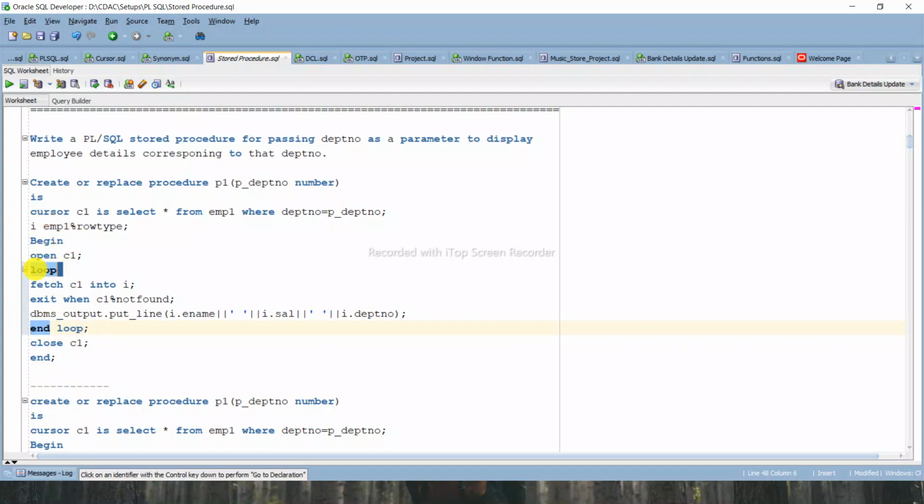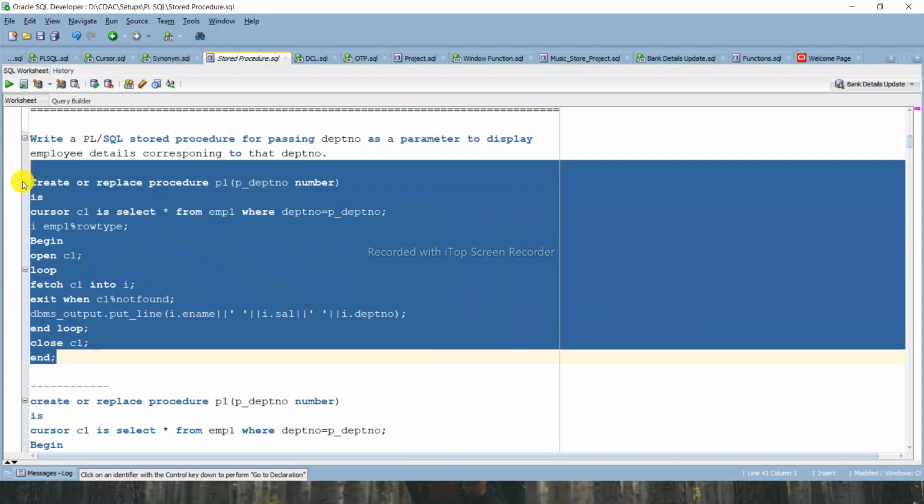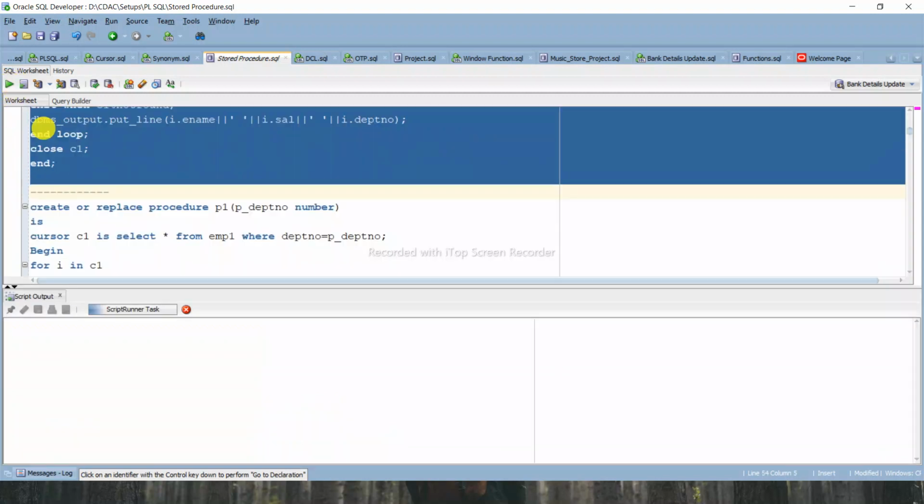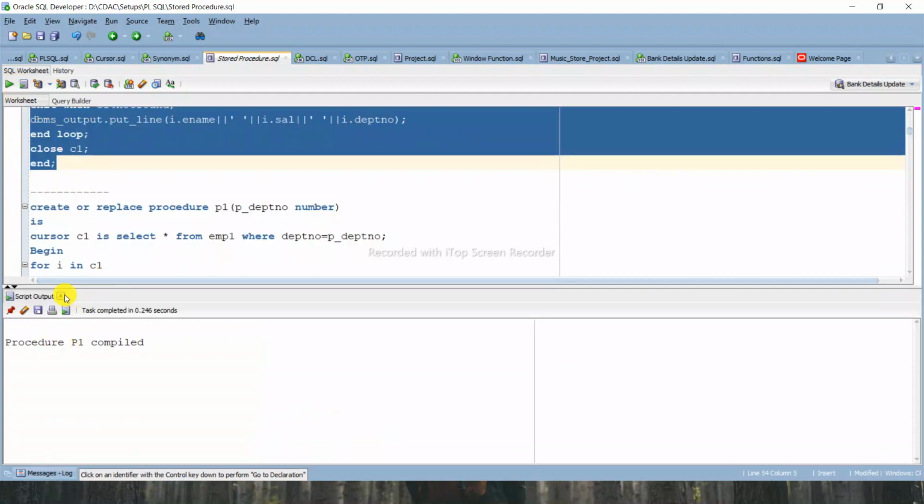not be compiled. So loop and end loop, and last we have to close the cursor explicitly, so the resources should be deallocated. So once we open the cursor, we have to take care that we are closing the cursor as well as we are closing the loop, that is ending the loop. So let's try to compile this procedure. So if I try to run this, you will see the procedure is compiled.